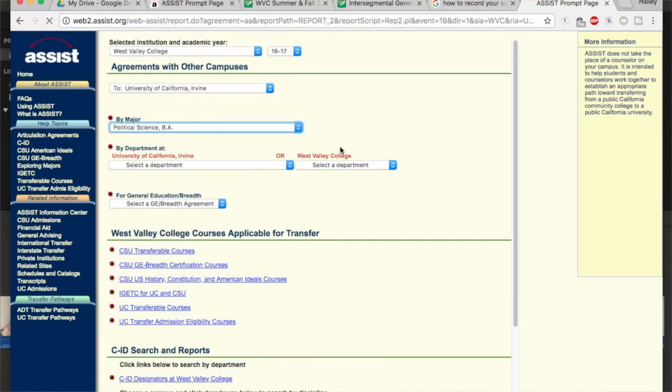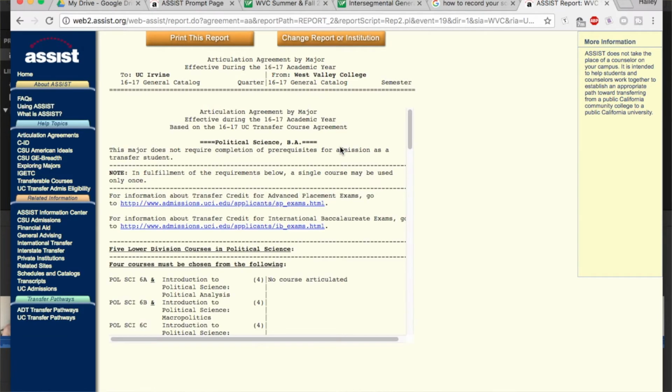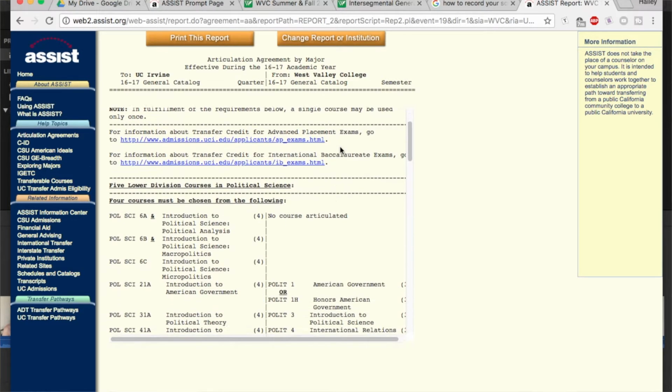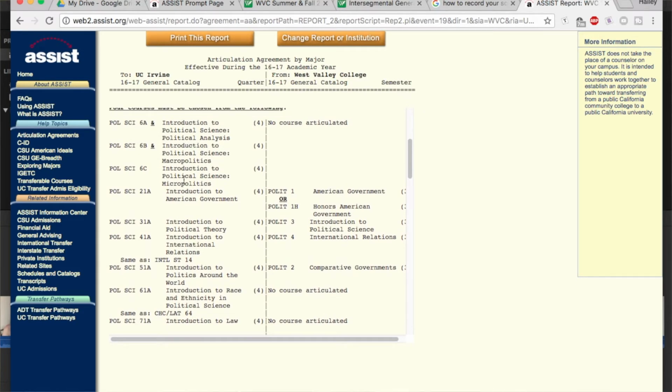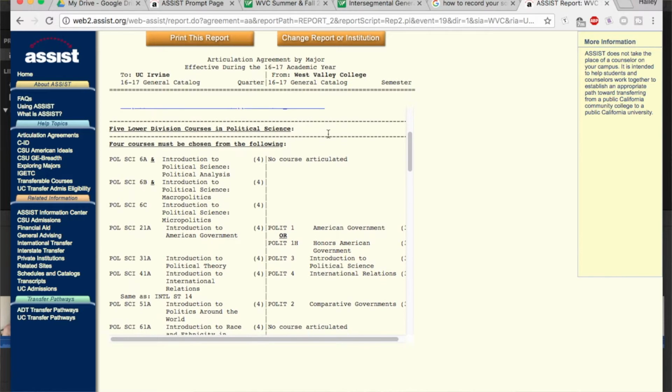So on the left-hand side, it's going to have the classes that are available or required at the UC level. And on the right-hand side, the classes that are available at your community college are going to be listed. And these are the classes that are equivalent. So you can see for political science, it says 5 lower division courses in political science. 4 courses must be chosen from the following. So these are your options, and you have to choose one of them.